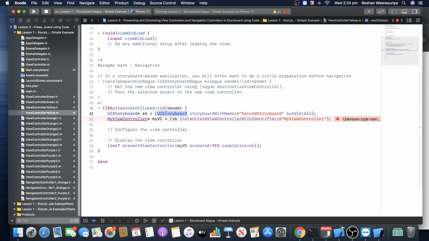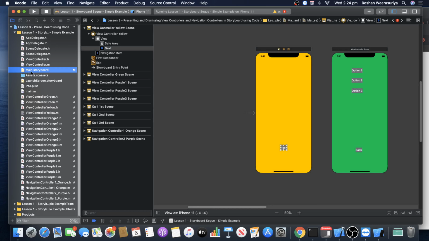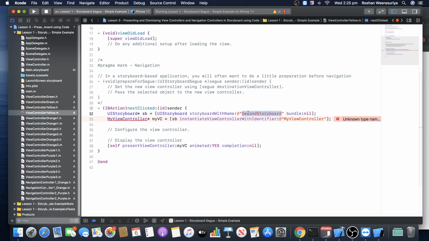What that code does is talk to the UIStoryboard with name. It's getting a reference to the storyboard with this name. The name of my storyboard, if you look here, is Main.storyboard, so the name is main, M-A-I-N. That's what I had to refer to over there. So I have to say my storyboard name is main. That's the change. Don't worry about the rest.